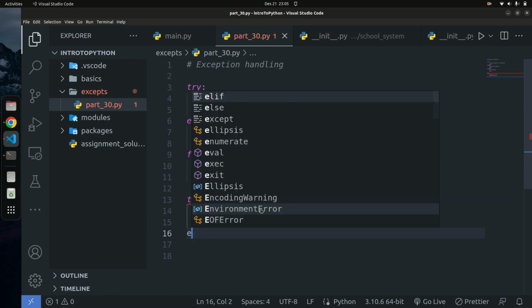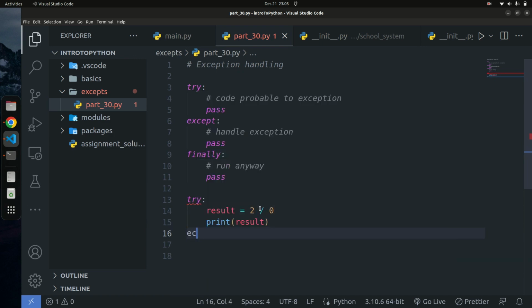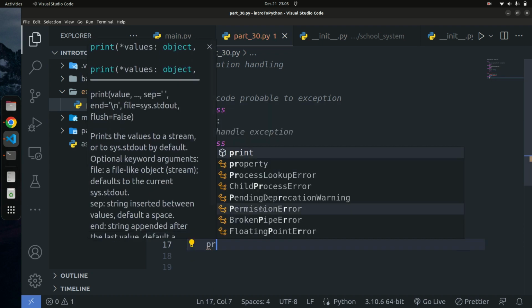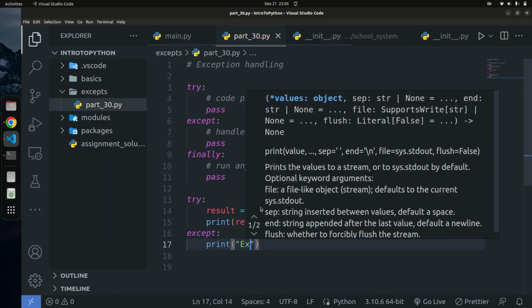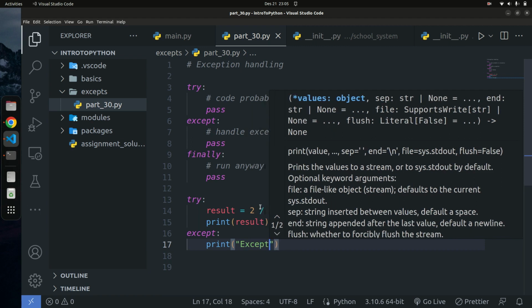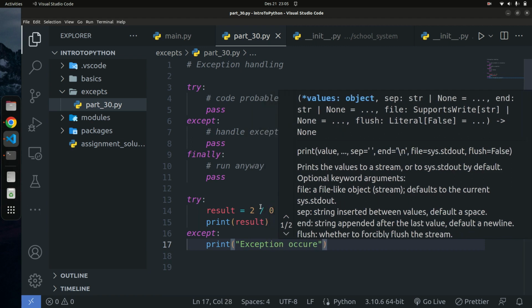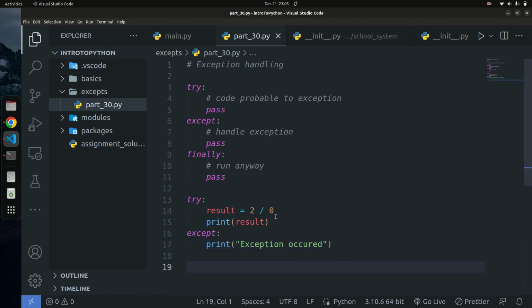In case any exception occurs in the try block, you're going to handle this exception, and you're just going to simply say print, exception occurred, just like that. So now if I try to run the program again, which was giving us an error, instead of our program crashing and throwing out a bunch of errors, it's just going to tell us that exception occurred, because at this point this is not possible.